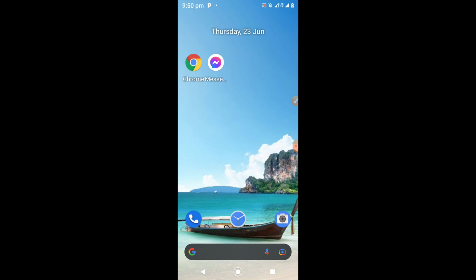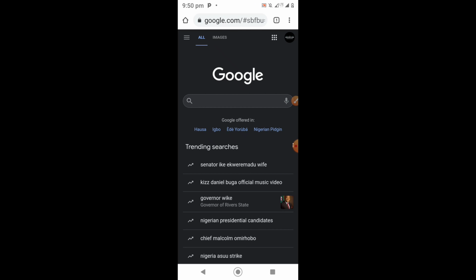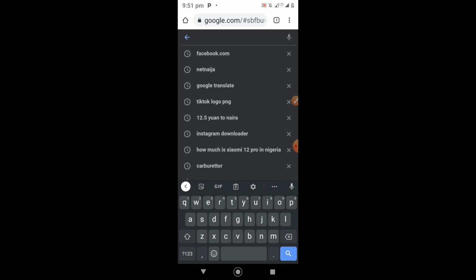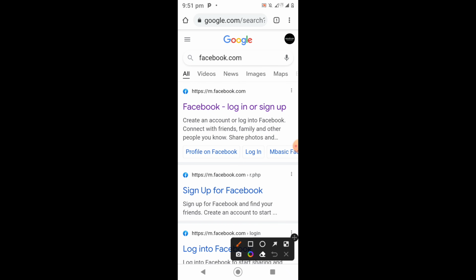If you don't have Chrome, you can make use of any browser, but I recommend you to use Chrome. Once you've opened the browser, on the search bar of the browser, type in facebook.com. Once you type in facebook.com, search, and once you search on it, you will see Facebook website. Click on it, Facebook login or sign up. Click on it.